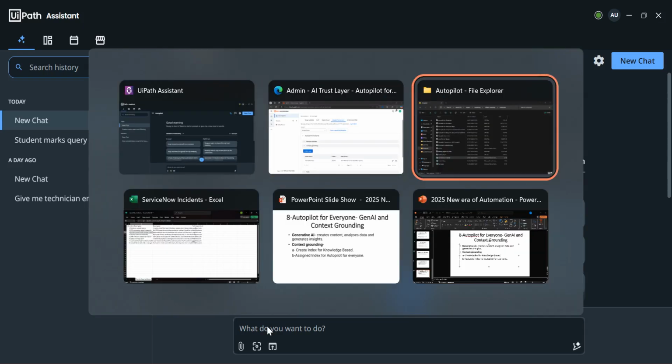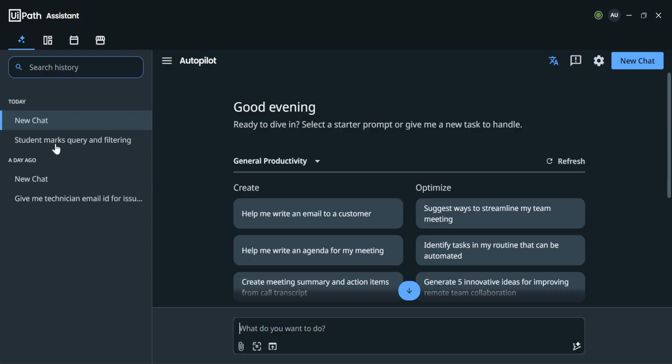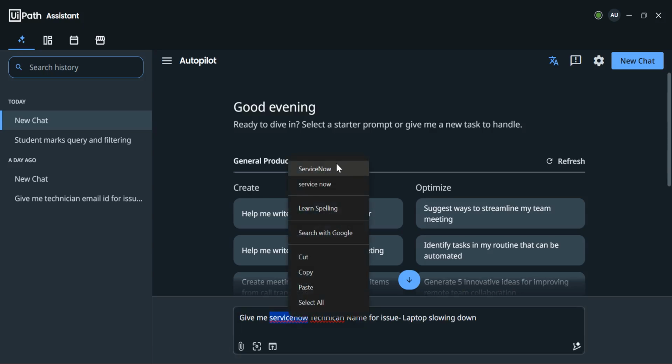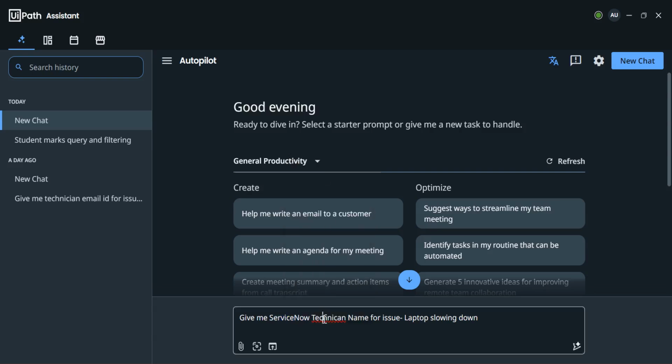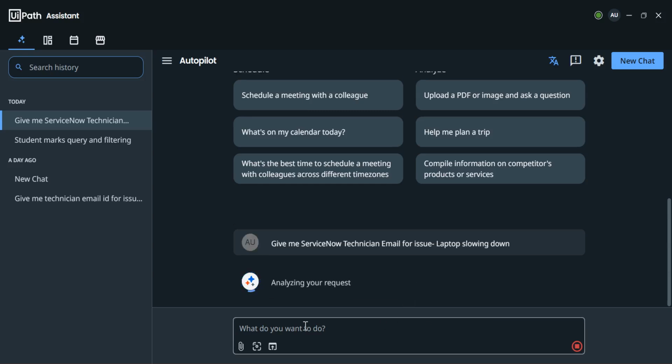So let me open this knowledge base and ask: give me ServiceNow technician name for issue. Anyway, the LLM is able to handle wrong spelling, but let me correct it. This is the type of query I am asking: give me ServiceNow technician name for issue, technician email ID. I only added the email. If you require the name, then you can also create a column for the name. In my case we only have an email ID column. So if I simply click here, just see, they are going to search the ServiceNow index directly.